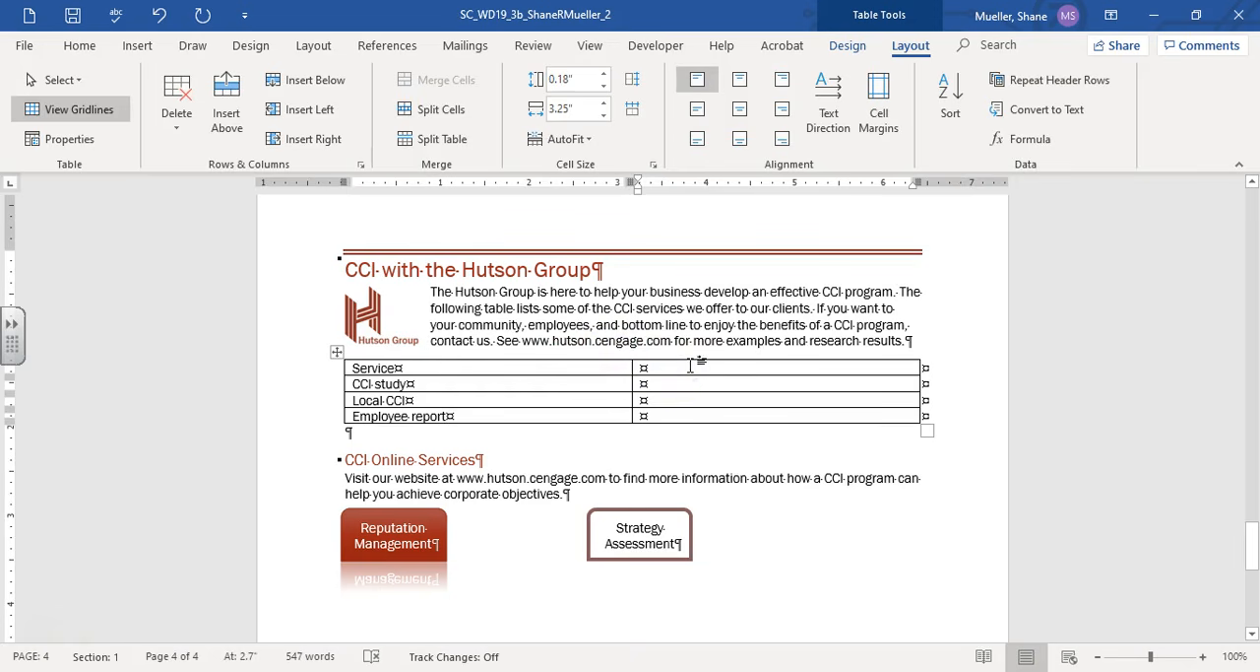Alright, and then the other one over here, type, and then research. As long as I'm spelling them correctly. Example, and research again. So service, type, CCI study, research, local CCI, example, and employee report, research.